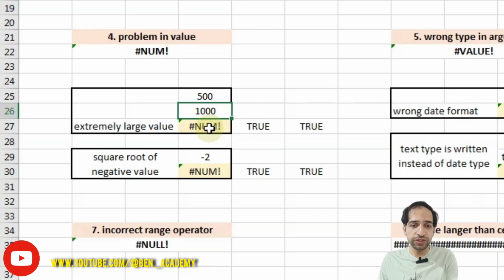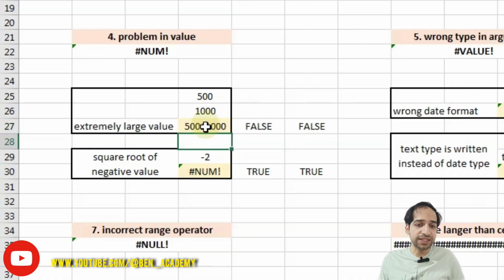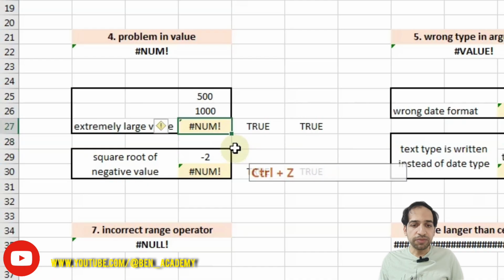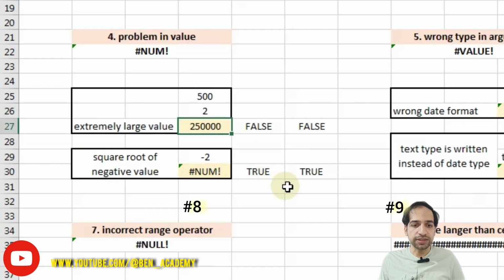If you really want to work with such a great number, you cannot calculate it as a number, and you can only use text to write something like this. For example, you can write 500 to the power of 1000 as text. You cannot calculate it as a value, as a number in Excel. You can use smaller values, and you can see here that it's calculated in Excel.